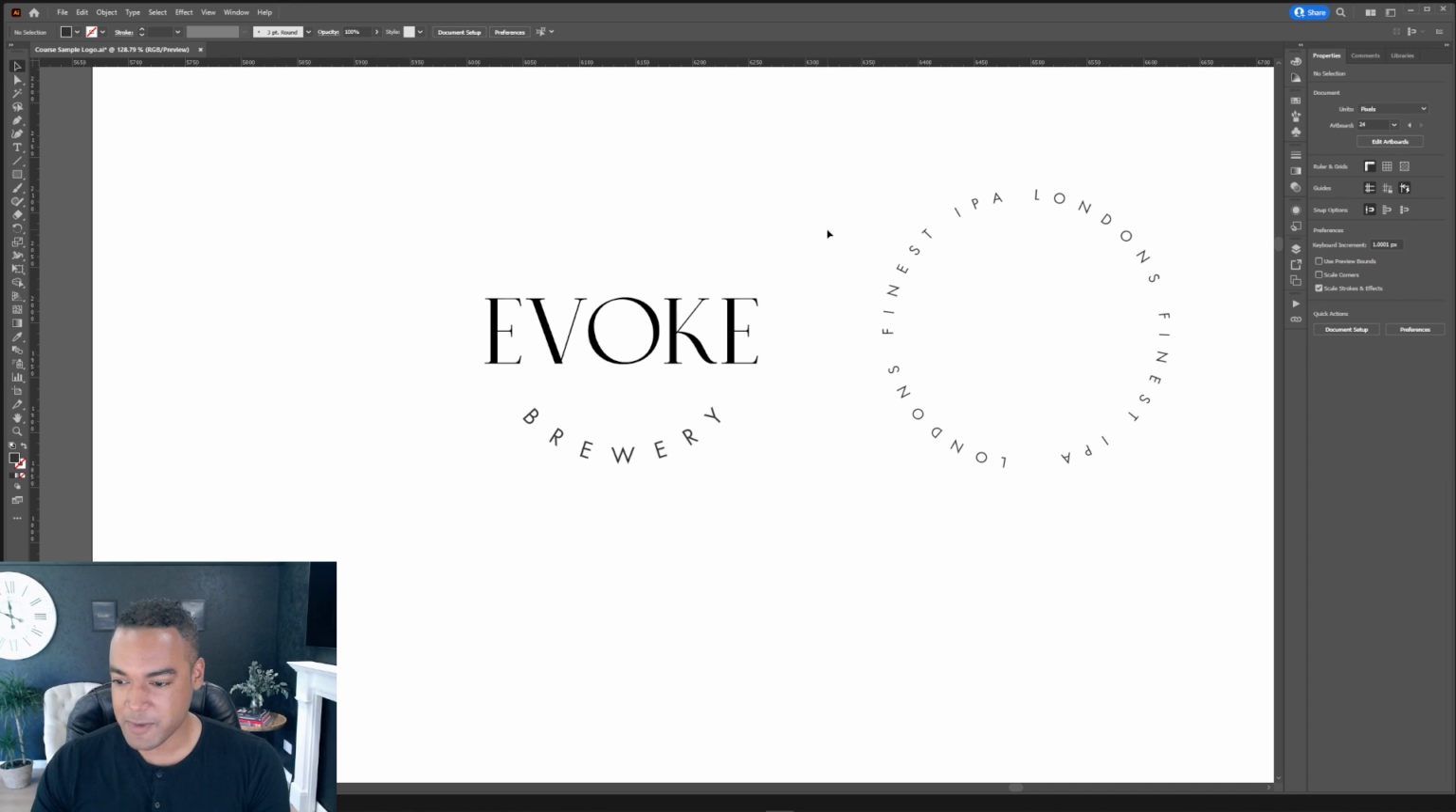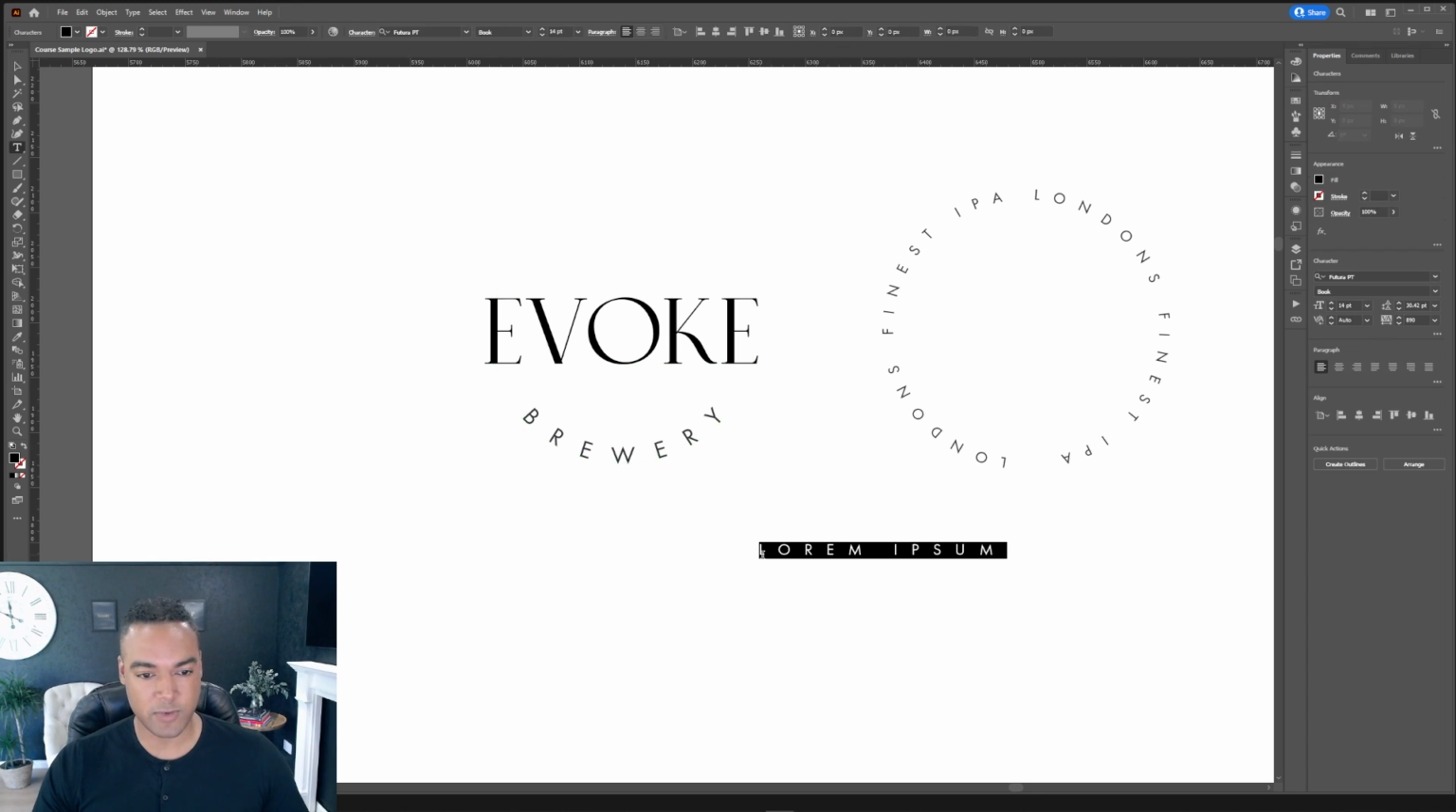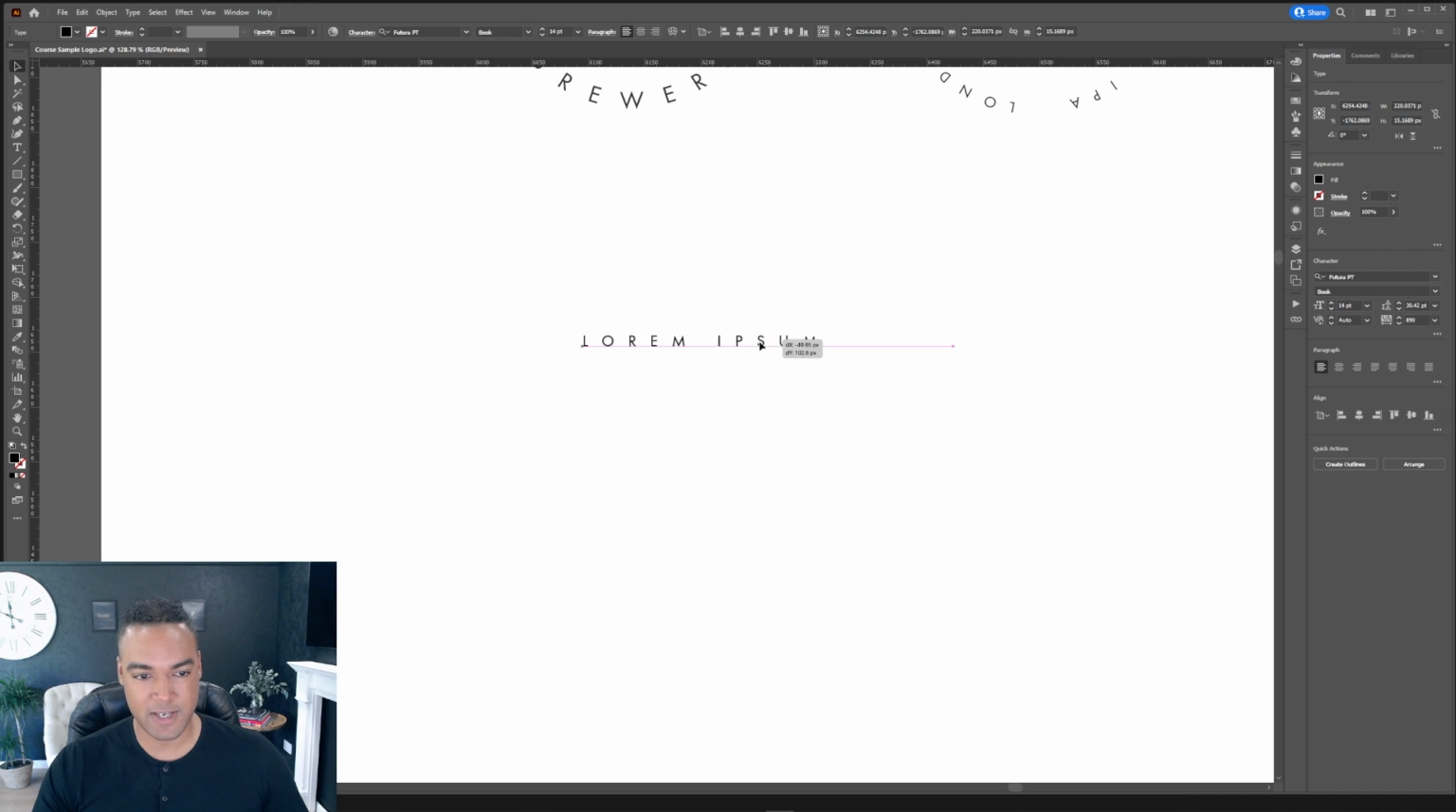Now I'm also going to mention another technique that's sometimes used to perhaps not have type go around an entire circle, but certainly to arc type and to bend it. So I'm going to create some placeholder text here and I'll show you the difference as a comparison. One technique is to use the arc tool in Illustrator. So I'm going to duplicate this.